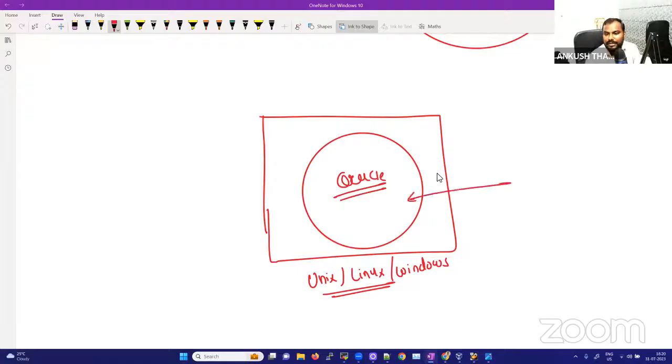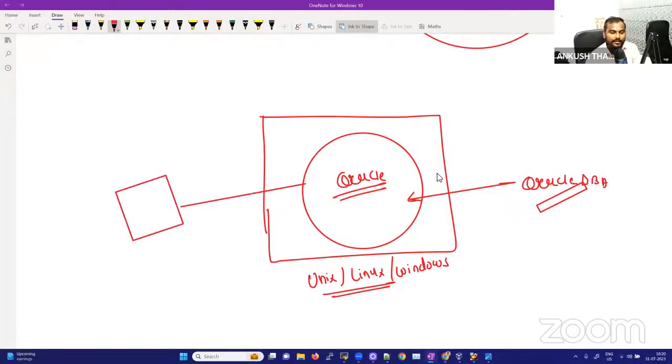Who is going to manage this Oracle database? This will be managed by the Oracle DBA, Oracle Database Administrator. Who is going to store data into this database? It can be any application. Let's take an example of any banking application. Like we have SBI, ICICI, DBS Bank, Axis Bank, Yes Bank, Punjab Bank. You take any bank, guys, any bank.